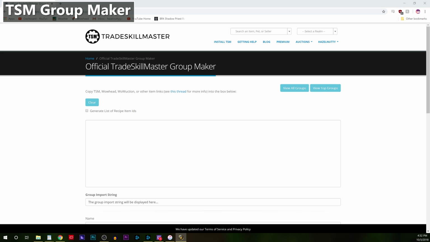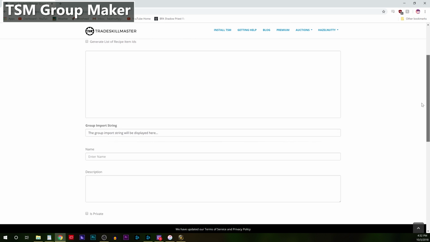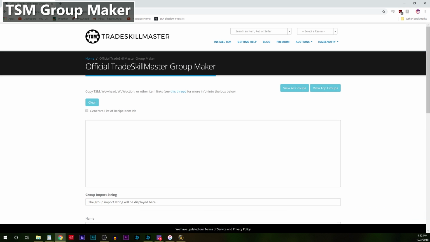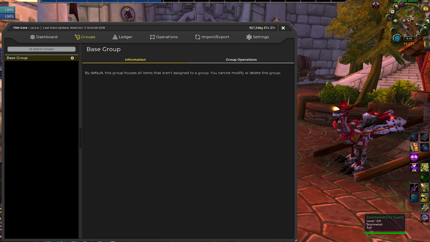There is also an official Trade Skill Master group maker tool that you can use to generate an import string from a bunch of Wowhead links. That's good if you want to create a group with things that aren't in your bags. I can't say that I've ever used it, but it's nice that it's there. I promise you this is all easier than it looks.